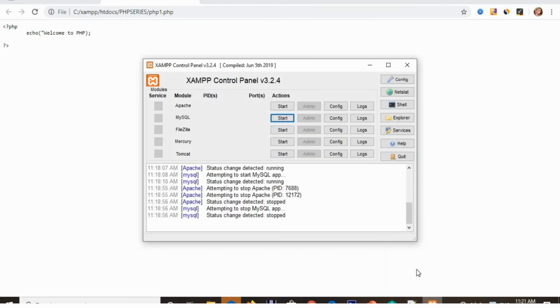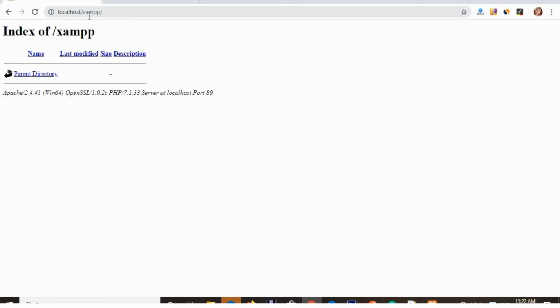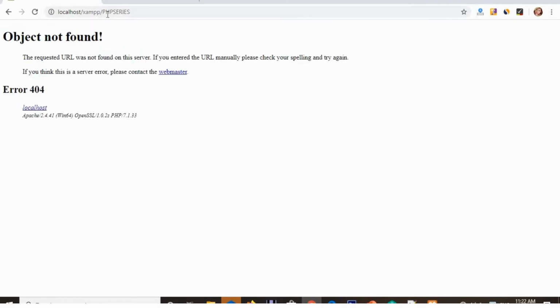To run your PHP program, first you need to start your server. After that you should open your browser and provide the URL as localhost/exam, right? When we provide localhost/exam, we can determine whether our server is working or not. If the server is working, we can go to our folder. In this case our folder name is PHP series, right?